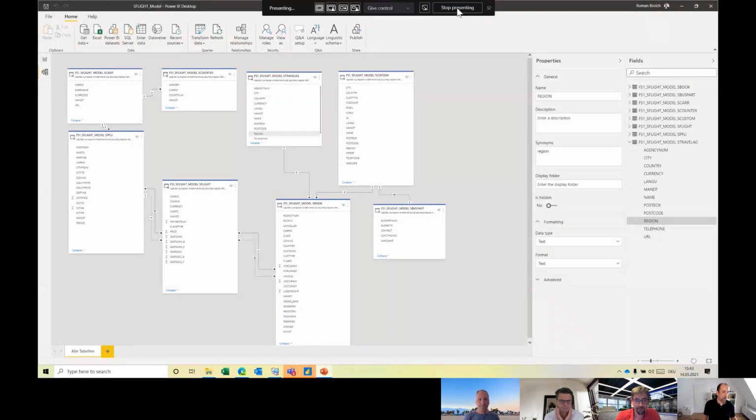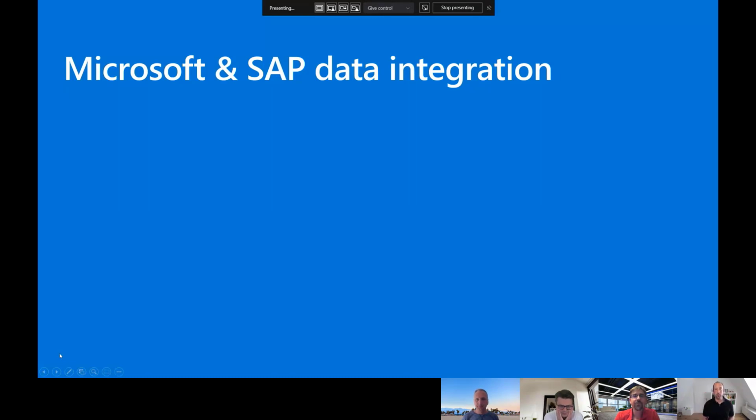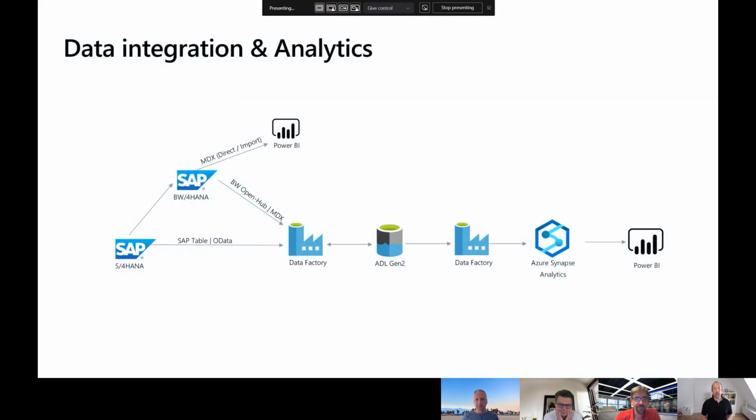Okay. So today I will focus on Microsoft and SAP data integration. This is a very simplified architecture, where we have two kinds of SAP systems for analytics. This more or less is the new world. I've chosen SAP S/4HANA as a source system for analytics and SAP BW for HANA. Nevertheless, it could be SAP ECC as well, or BW on HANA as well. Technically, it's an SAP NetWeaver system.